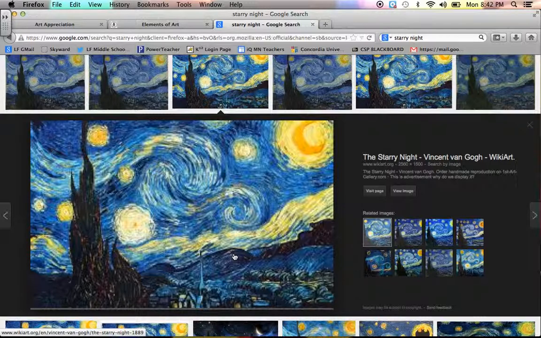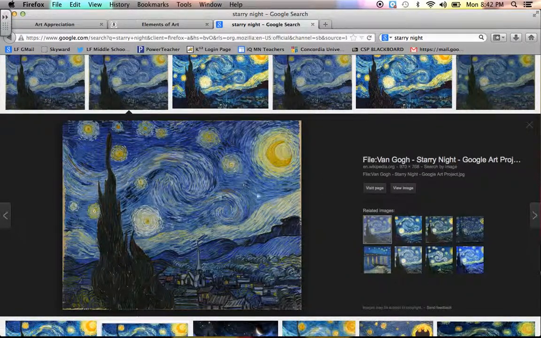In Starry Night, we know that it has very thick brush strokes. You can see all of the different brush strokes. This picture is actually a little blurry. Here we go. That create a texture. So if we were able to actually feel Starry Night, you could probably feel the bumps created using the thick paint.